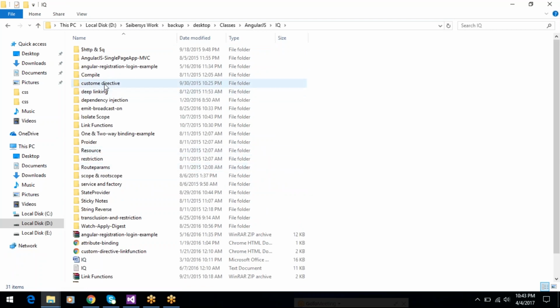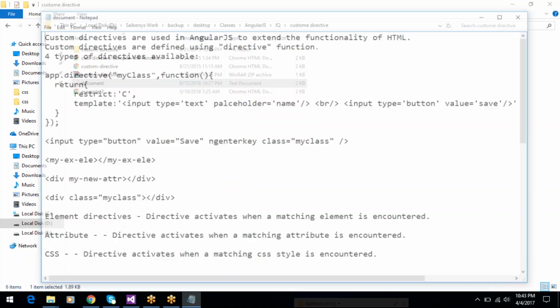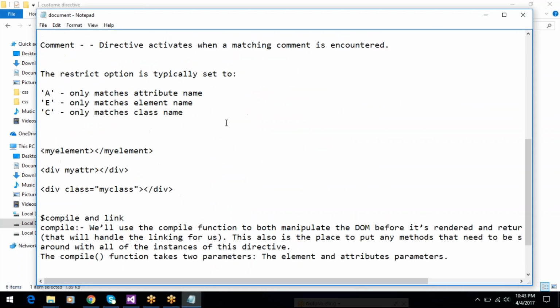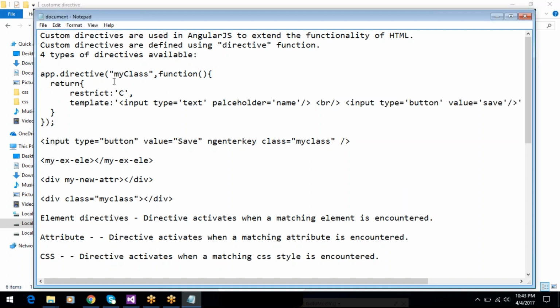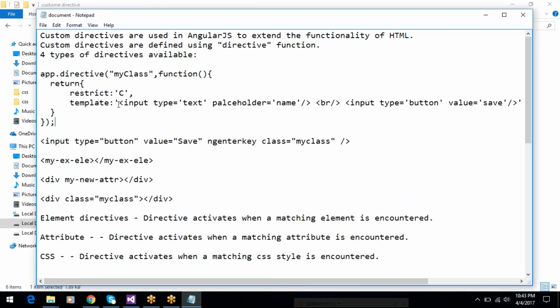Okay, and the next one is custom directives. Custom directives are also a very important concept in AngularJS. Most real-time applications compulsorily use custom directives. For example, if you want to create one text box, you can use custom directives to create the text box also.